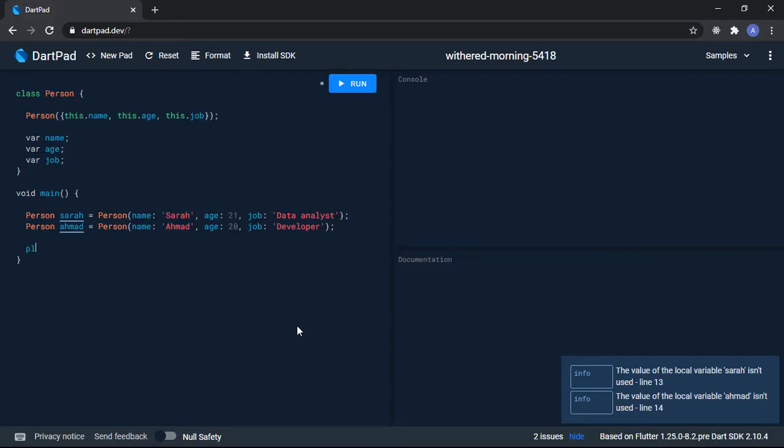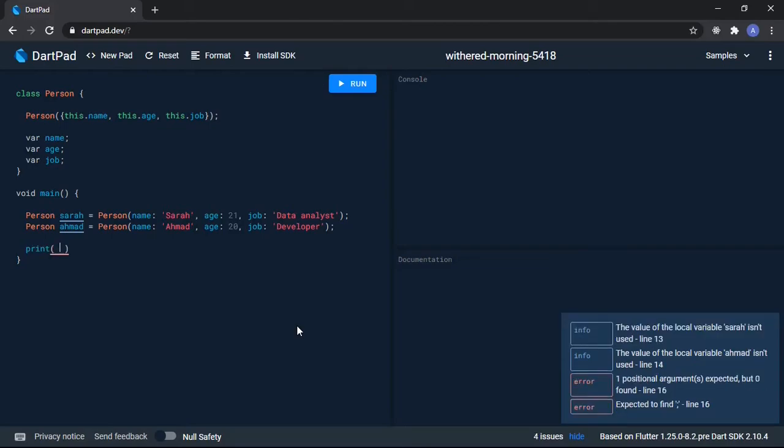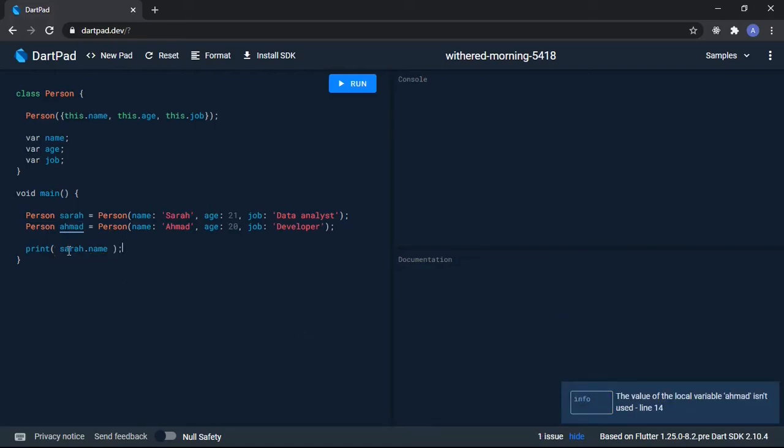So if we just do something like this, this is accessing an instance member, right? Accessing, for example, we can say Sarah dot name, and this is accessing Sarah's name. So if we run, we'll just see Sarah. And I can say her job, and I can say her age, and we can access the name, job, and age with the dot notation.